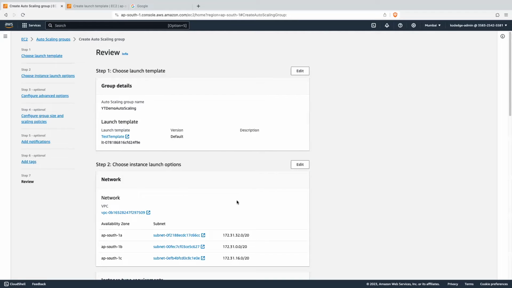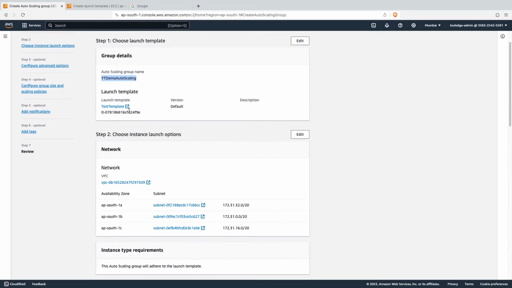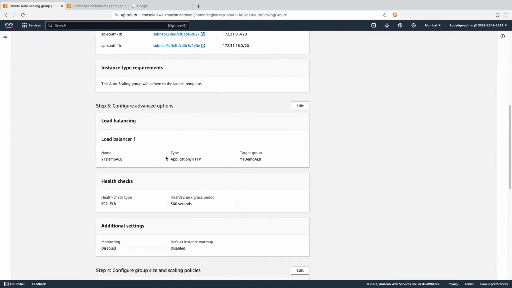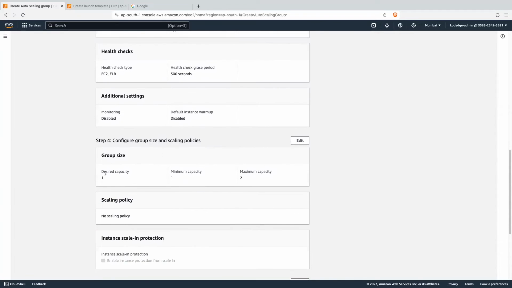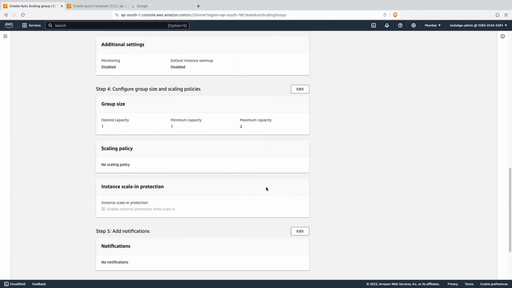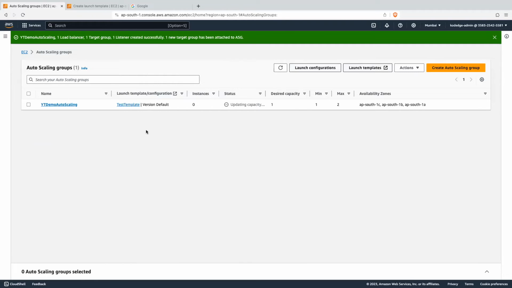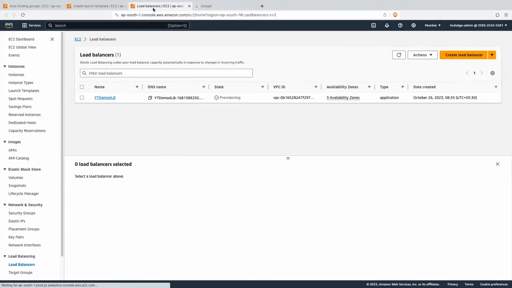And here you can find the summary of your auto scaling group. This is our auto scaling group name. Then this is our launch template. This is the network configuration. This is the load balancer configuration. This is the health check, and this is our capacity configuration. Okay, it looks good, so click on create auto scaling group. Our auto scaling group is getting created. If you go back into the load balancer, let me open it, and you can see it is creating a load balancer for us.